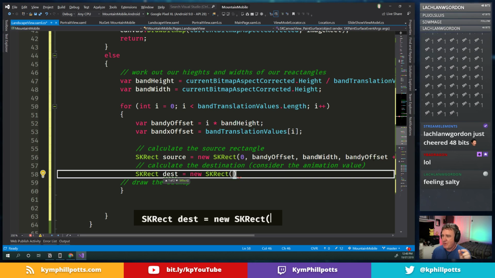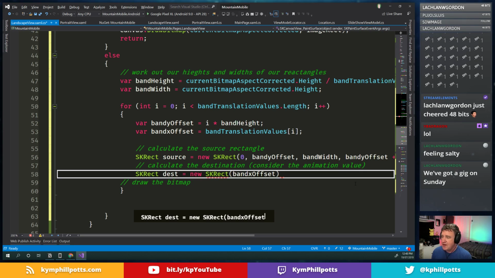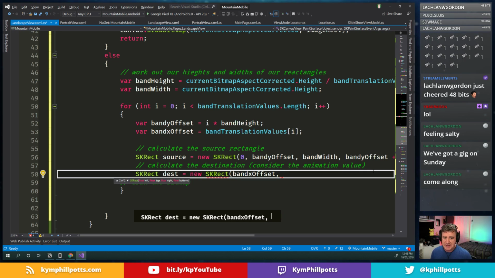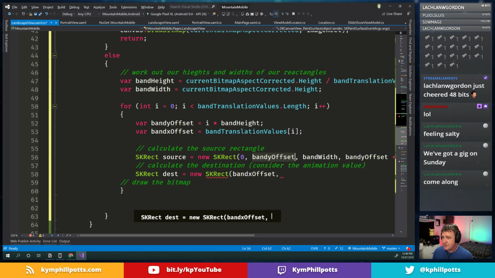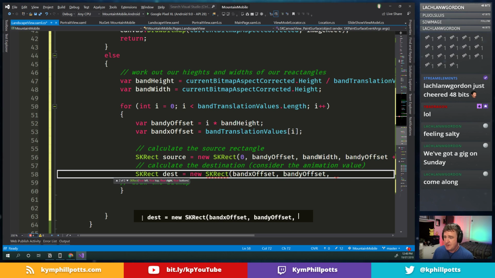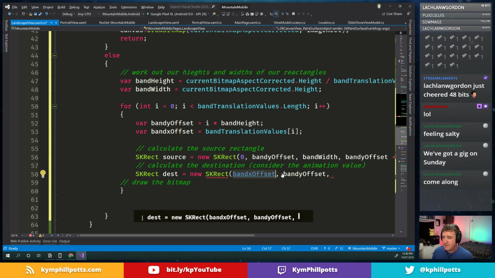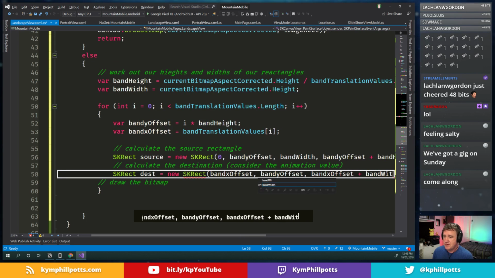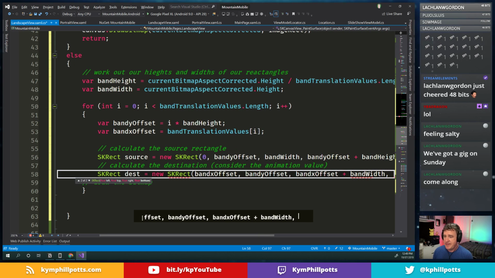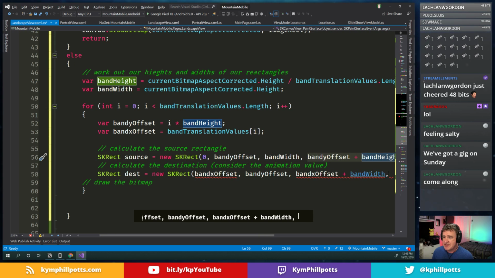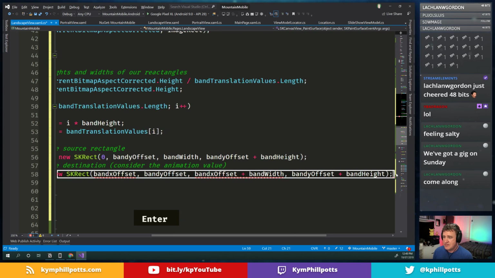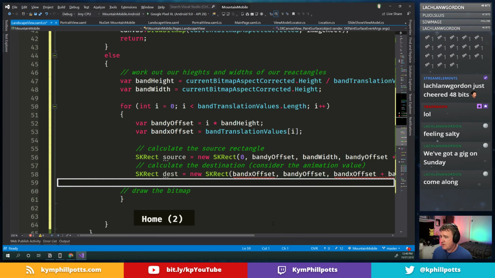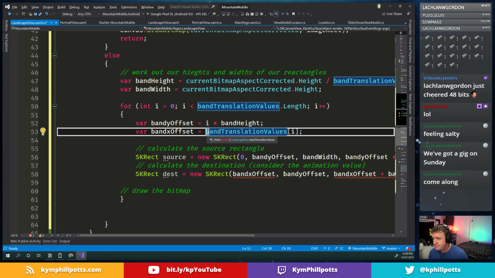Okay, so now what we want to do is we want to get the offset from the animation, which is going to be this value here. And then pretty much the same values that we had before for the other one. So we want it to be at the same Y position. We want it to be the offset plus the width. And then the Y is going to want to be the same as this. And let's see what happened there. It needs to be a float. Okay.